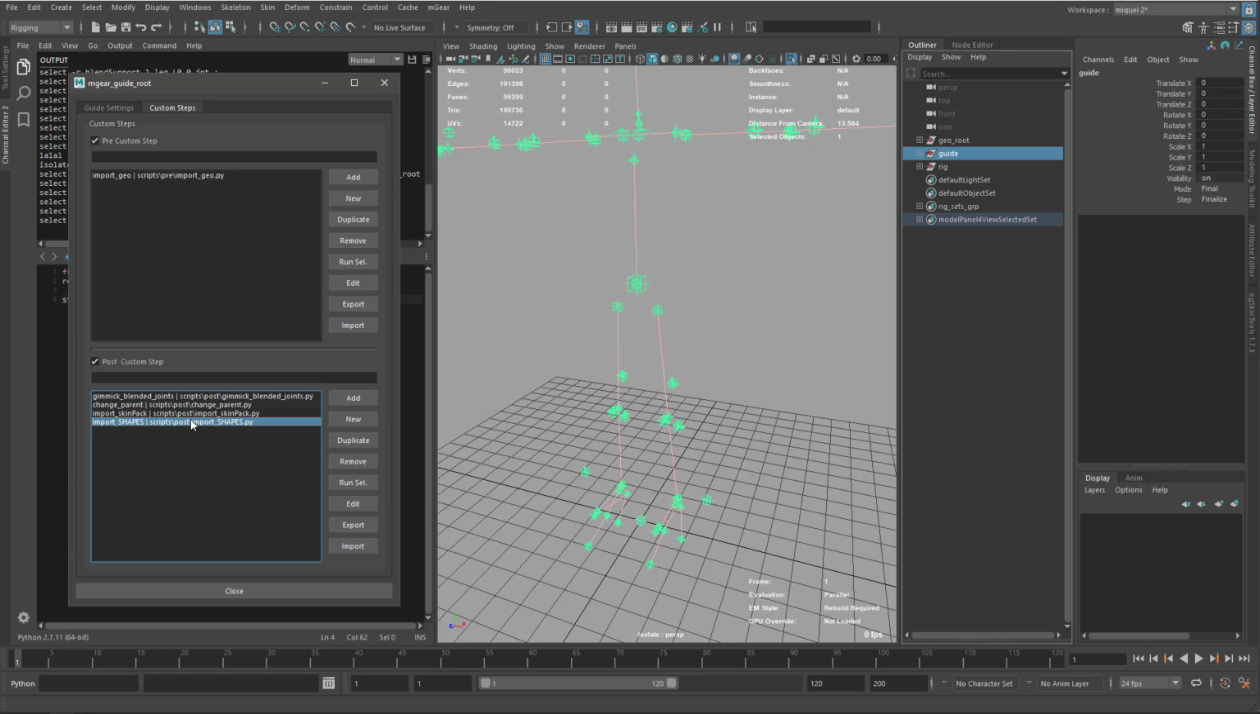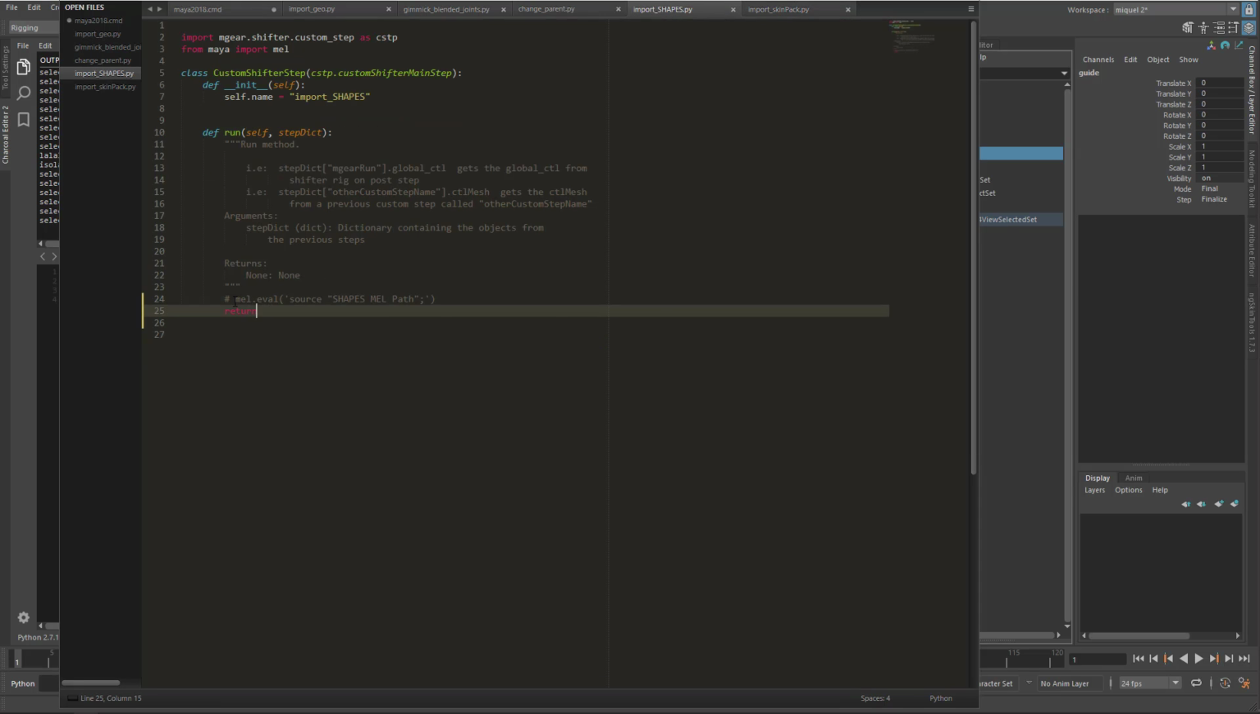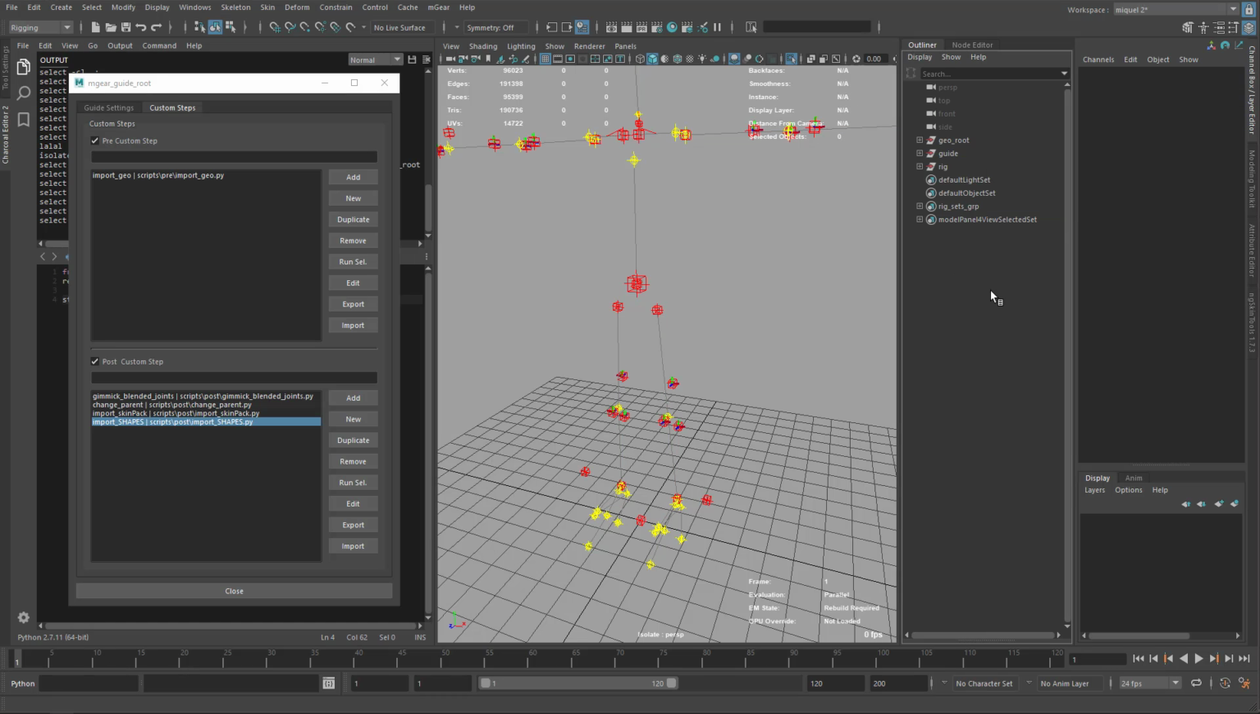And last, for the import shapes, it's gonna be here. I have this already here commented out. Basically, you need to point here to your shapes file path. And here I'm just gonna use a full path. I'm not gonna go with any complex file path parsing, I'm just gonna do it in a few seconds. Okay, so I think that's all the custom steps.